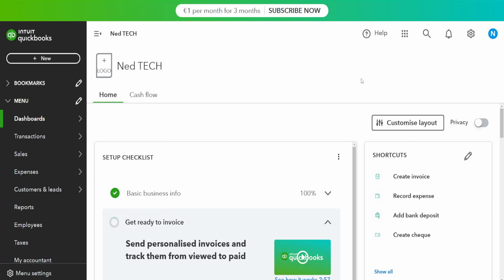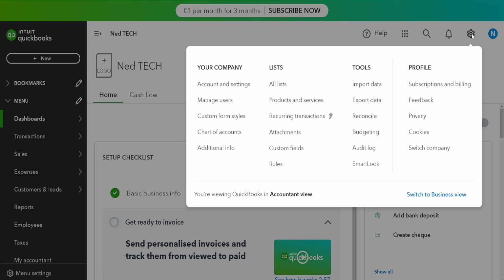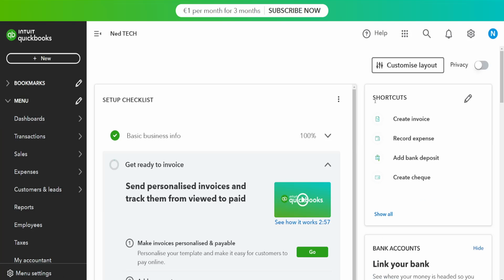And then once logged in, we will simply click on the cogwheel here in the top right corner. If you see an option to back up your company right here, then great, you can click it. However, if you don't, then we will manually have to do that by clicking on export data here.